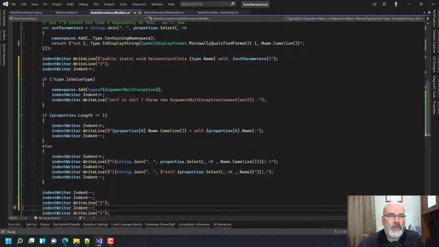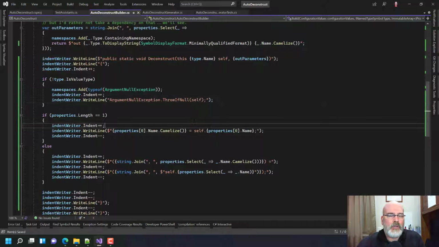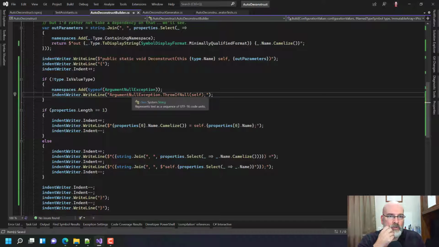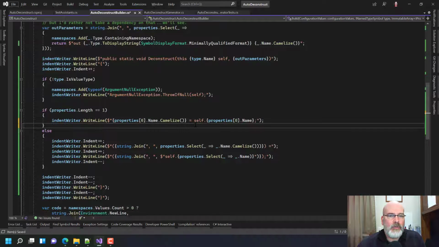So now if it's not a value type, what we're going to say here is ArgumentNullException.ThrowIfNull(self). Okay. We don't need to indent here anymore. We just need to say that. Okay. We don't need to indent here anymore either. We just say that, because we've indented and we're just saying stuff.